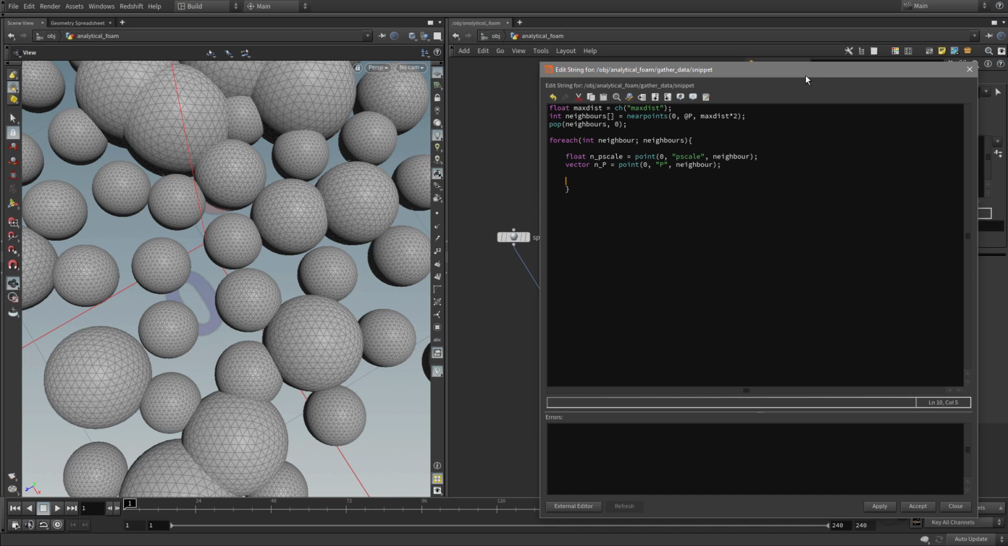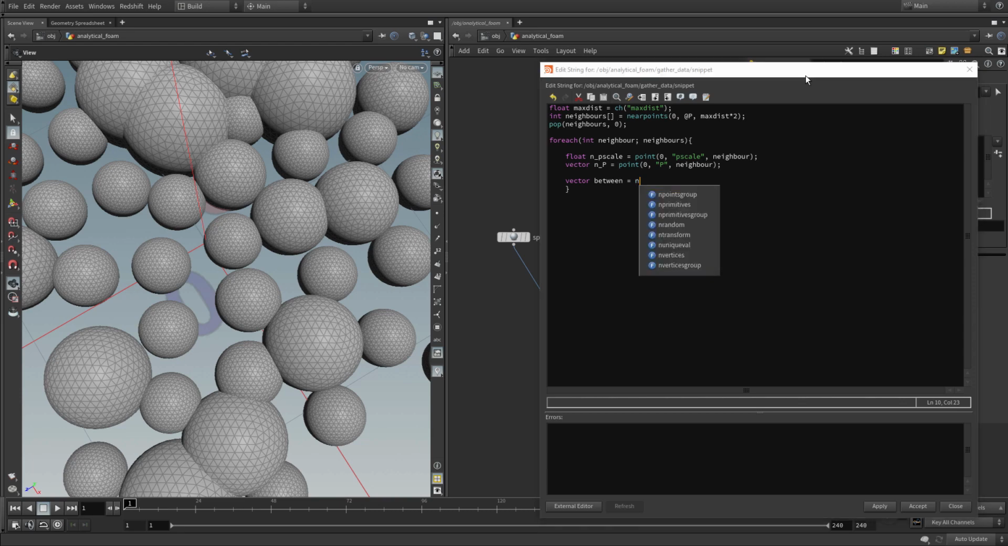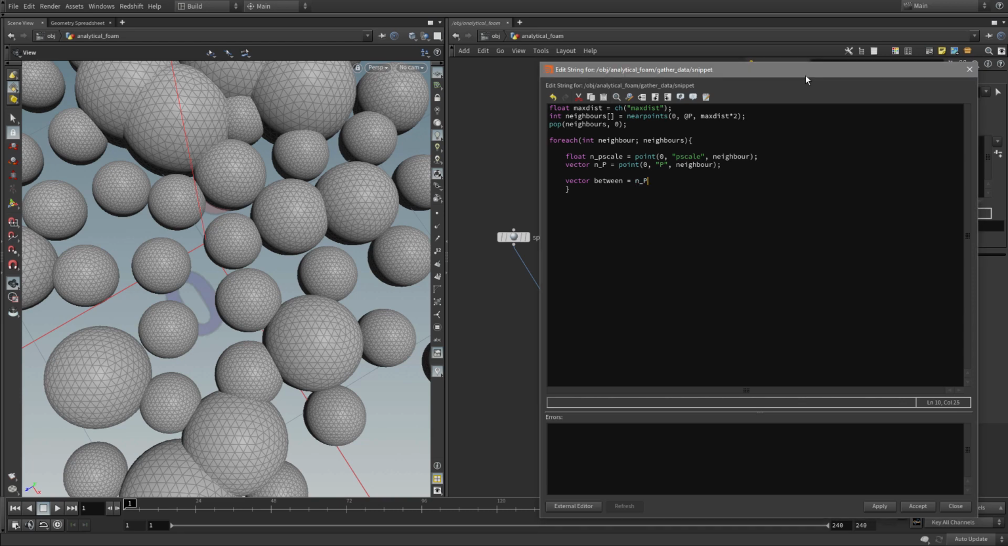Let's use it. First, let's create the vector between the 2 points. So a new vector. I call it between, and it should be n underscore p, which is the position of the neighboring point, and our position at p. So that is a vector between the two.